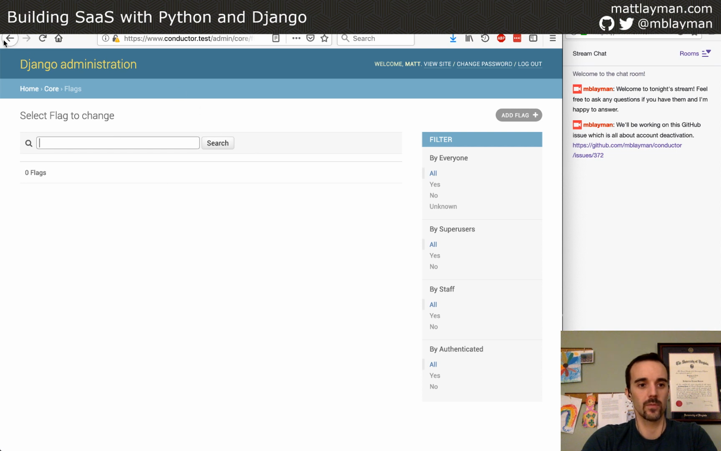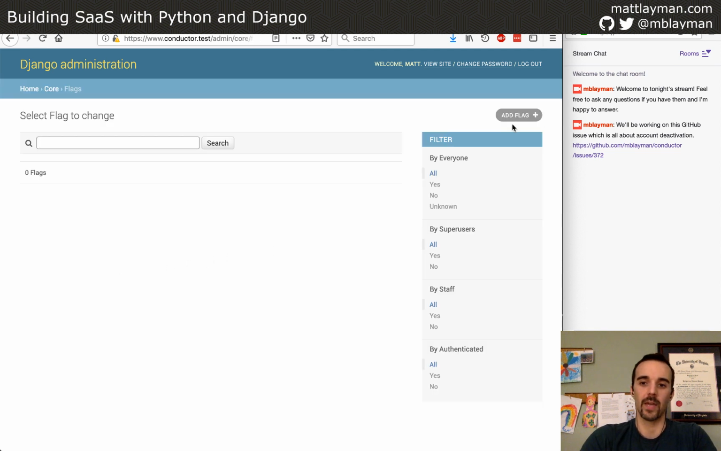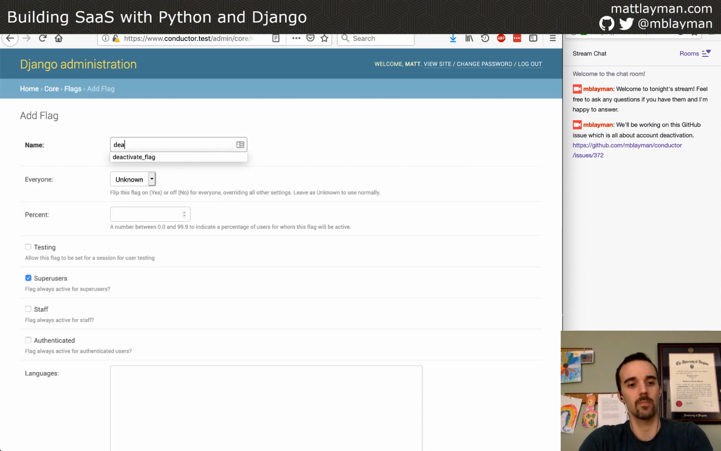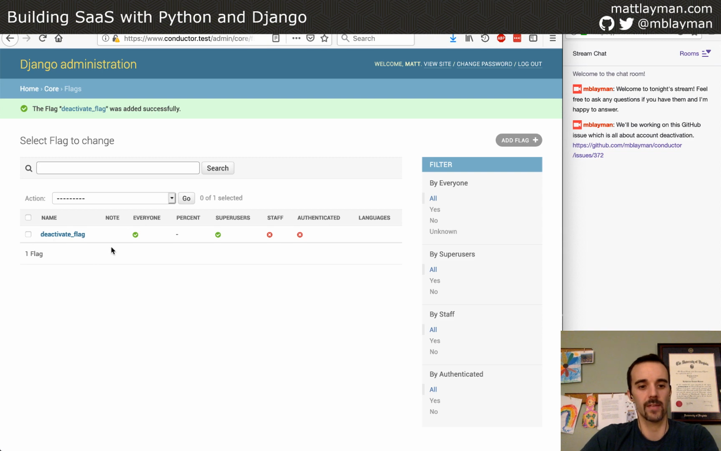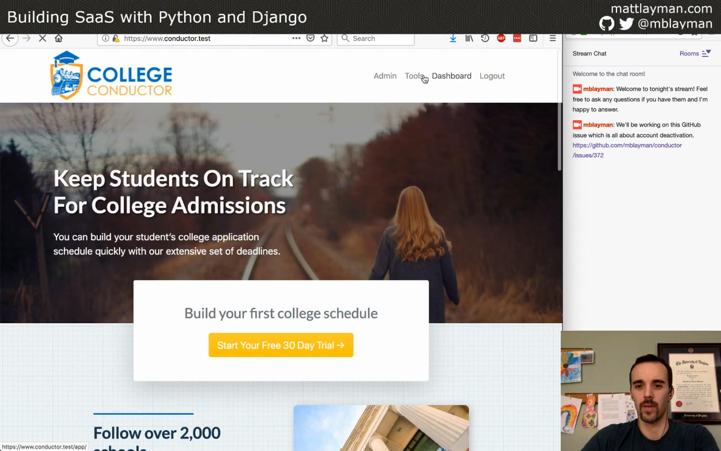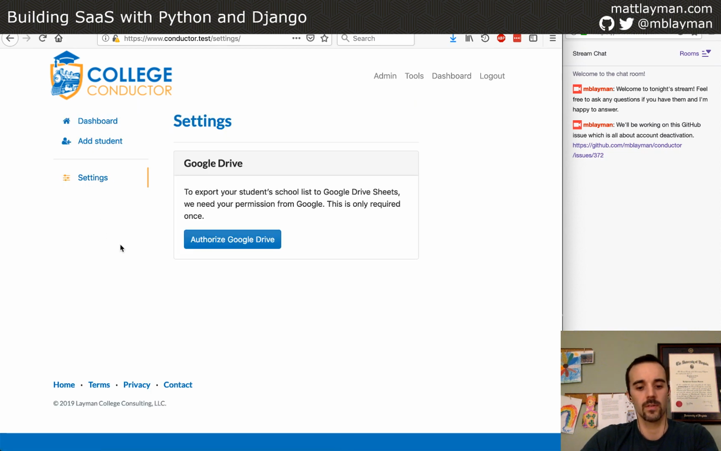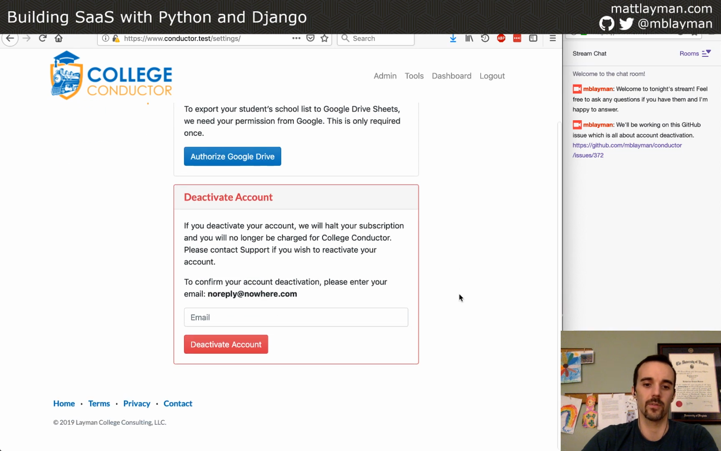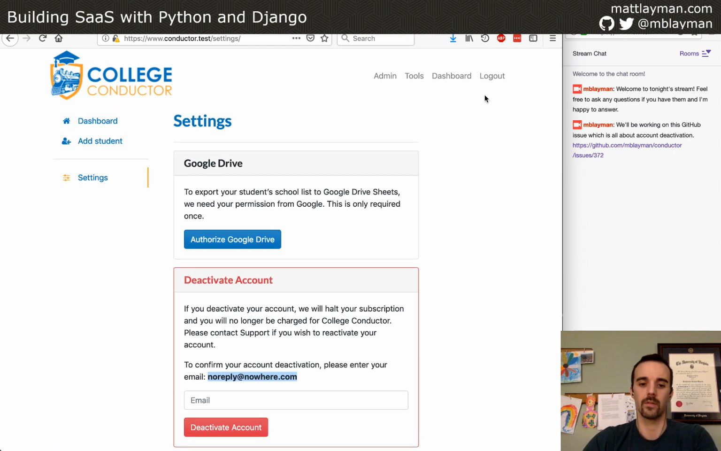I went to the place where feature flags are defined. I'm using Django Waffle, and I'm going to add a flag, and the flag name is deactivate flag, and I want to turn it on for everyone and save that. So now the deactivate flag is on for everyone. You can go back to the site, go back to the dashboard, check the settings, and there it is. Cool. So I've got my dummy email address in here, and yeah, everything's good.